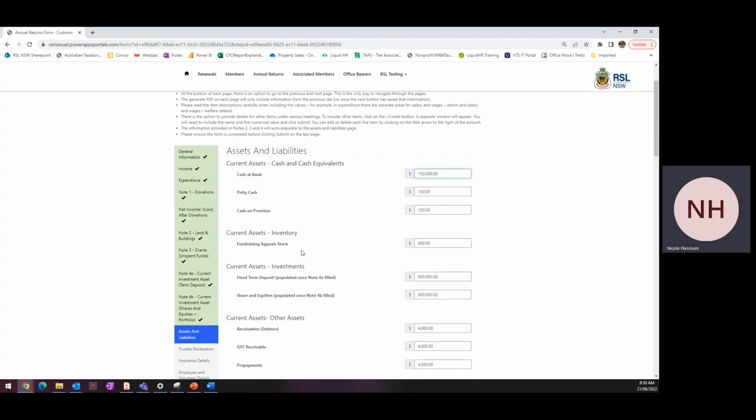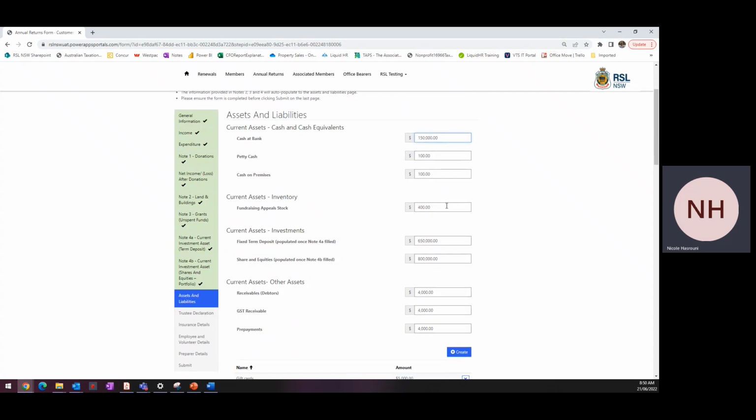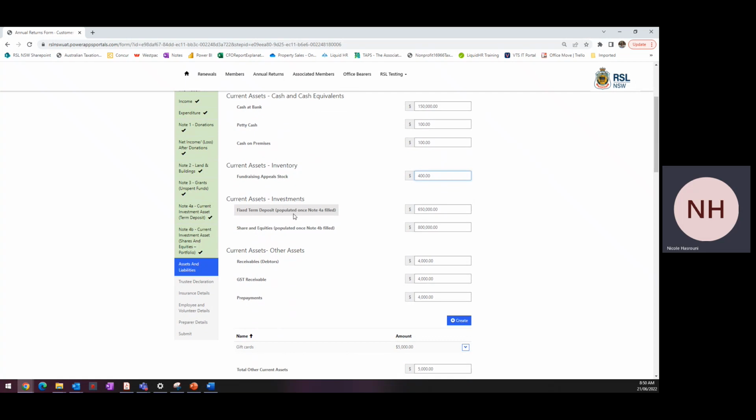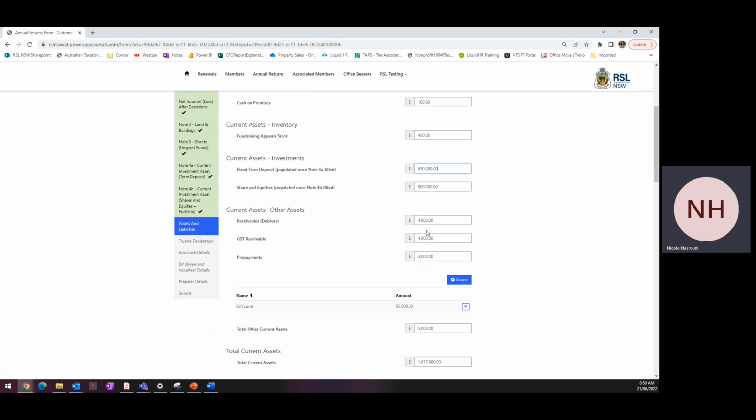We move through now to our assets and liabilities, which is the balance sheet. So here we would enter any cash at bank, petty cash, cash on premises, any fundraising appeal stock that hasn't been utilised and is being held by the sub-branch. Here in current assets, investments for the fixed term deposits and the shares and equities. This is a locked field which comes through from note 4A and 4B.